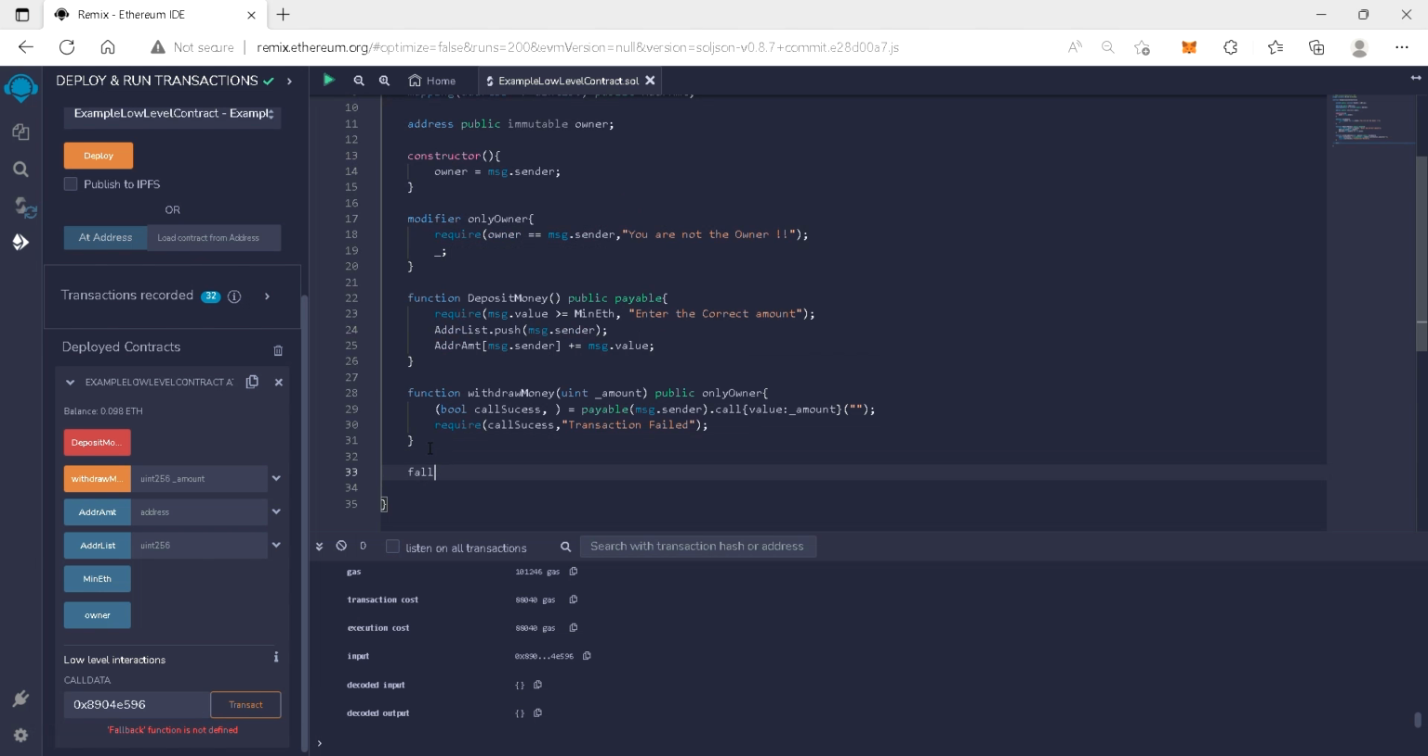Fallback. Since fallback is not a user defined function, we don't include the keyword function, and it's external payable. And when this fallback function is hit, let's call the deposit money function. Okay, so now let's run this contract again.